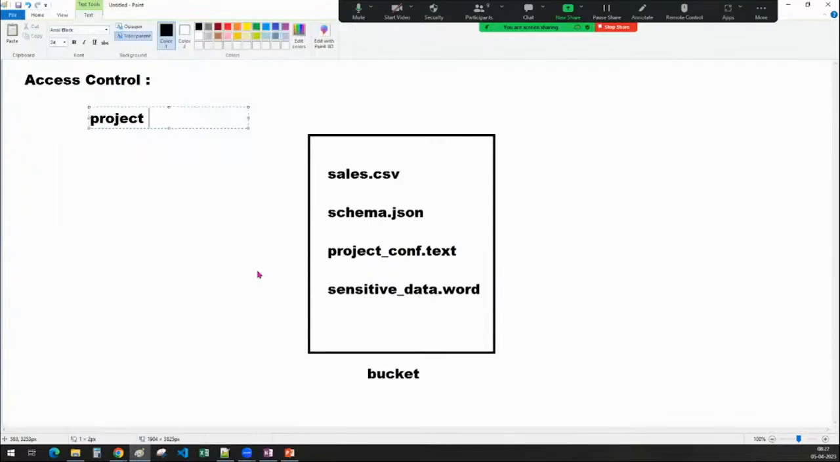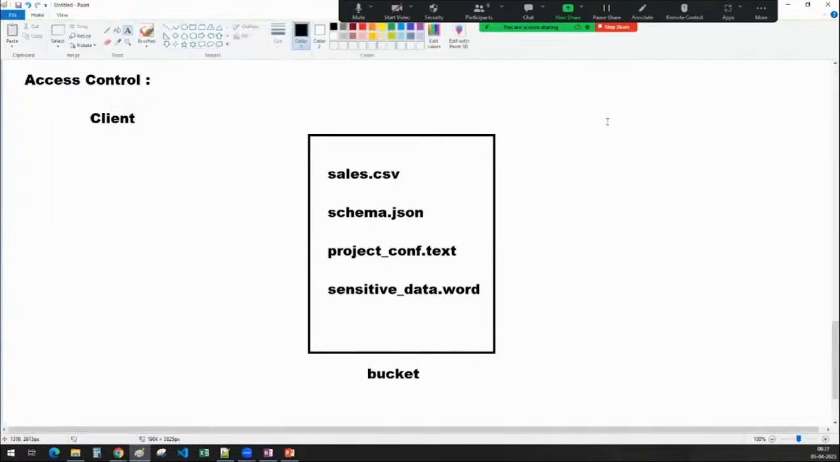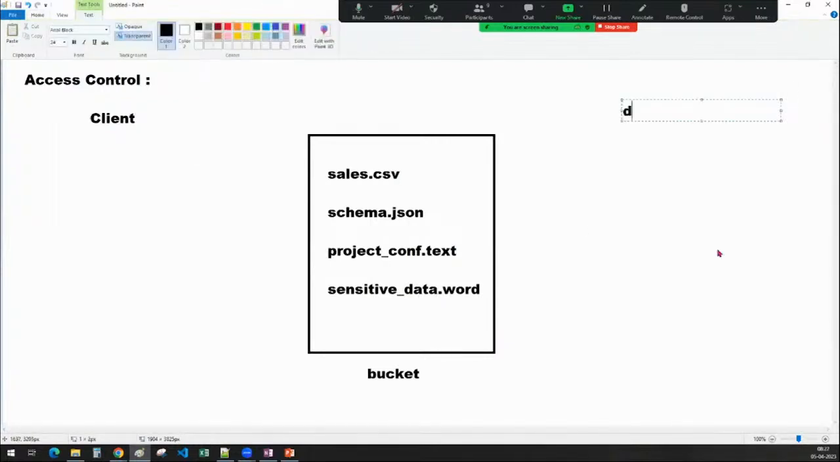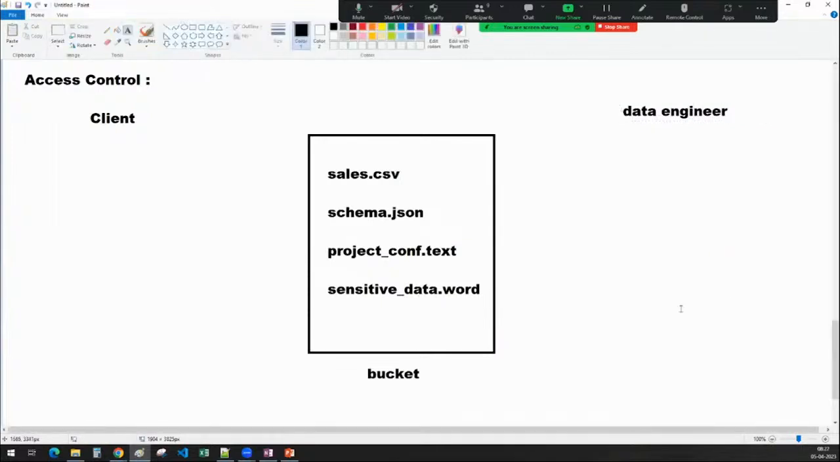Okay, there is a project manager or there is a client. Think that there is a client, there's a data engineer. So we should understand what kind of objects inside a bucket the client has to access, and we should understand what kind of files inside a bucket the data engineer has to access. So that is what sir told.